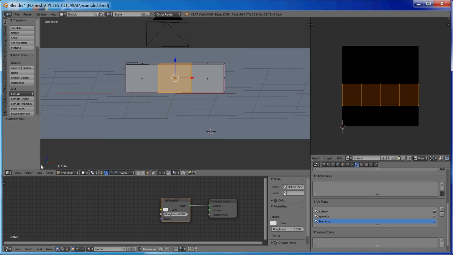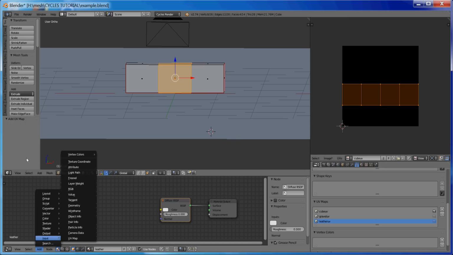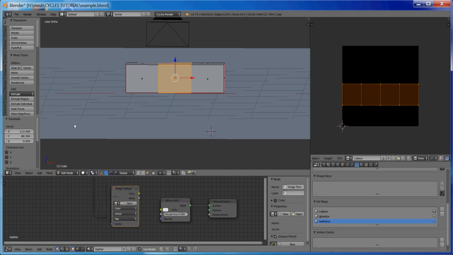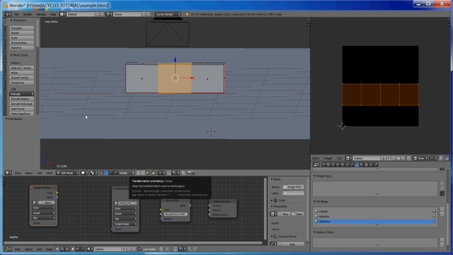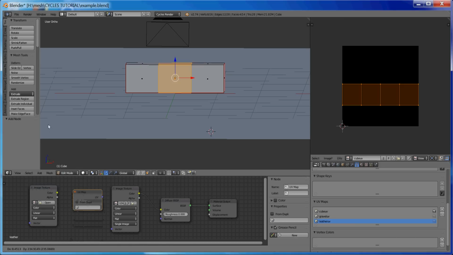Okay, then the same thing over here. We're going to add a texture, image texture. Shift D to duplicate it. Plug this one into the diffuse and choose our leather image. Add input UV map. Plug that into the vector and choose the map for leather UV.